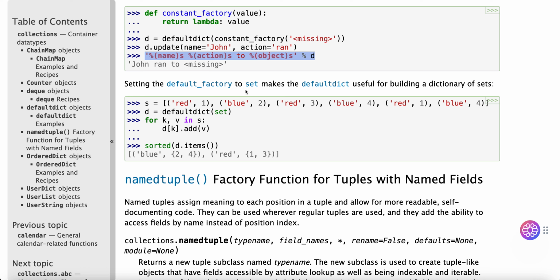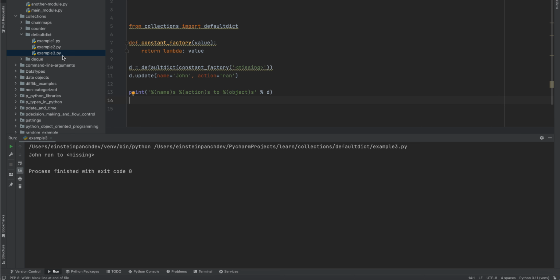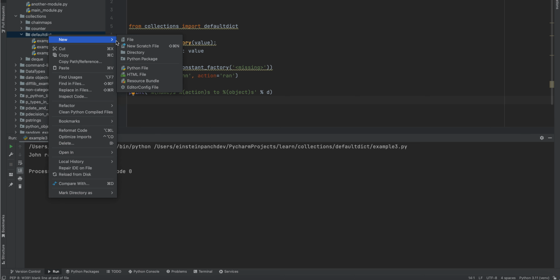Setting the default_factory to set makes the defaultdict useful for building a dictionary of sets. s = ... Example 4.